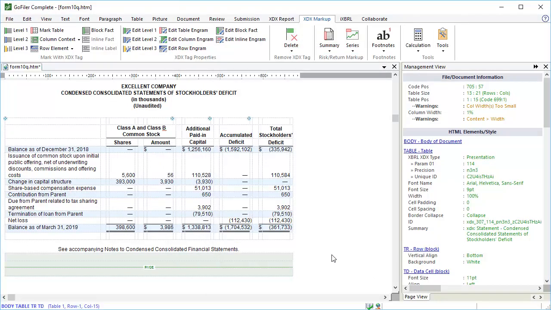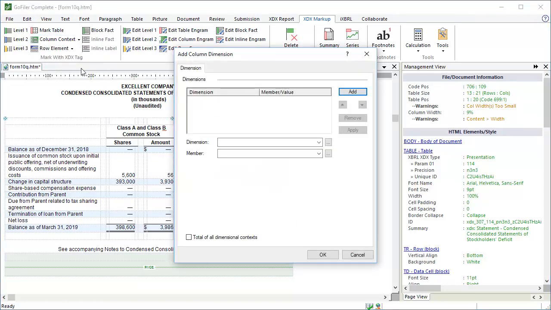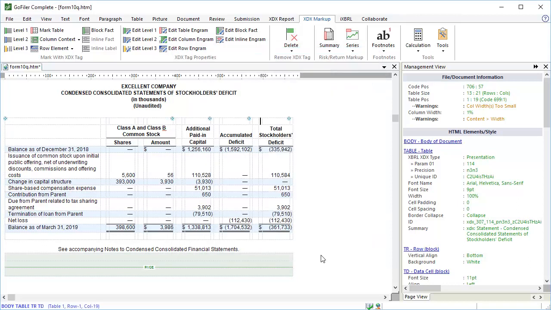Now we're on the last column, which is our total column. Place the cursor in the column. Choose the Column with Dimension item. For this item, we're not going to set the dimension and member element. Instead, check the Total of all dimensional context option. This is going to designate the column as the total column. Click OK. The columns are tagged.